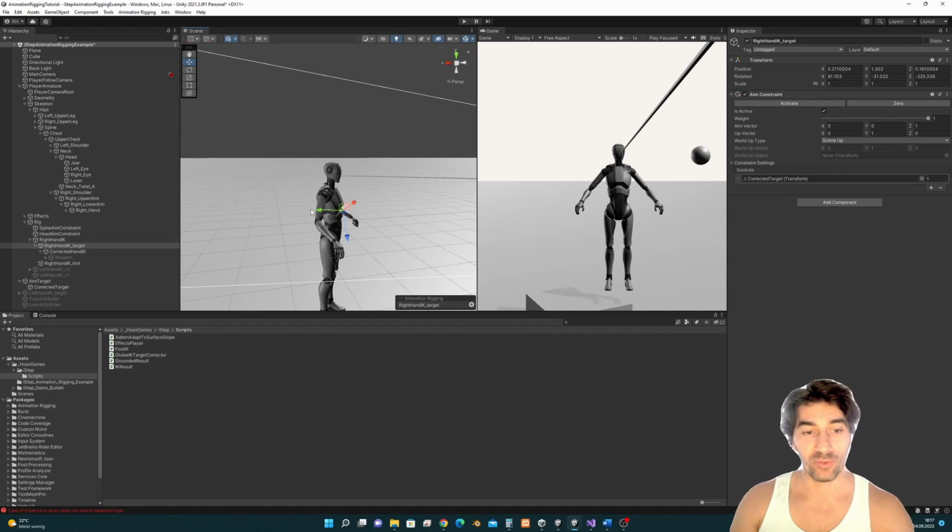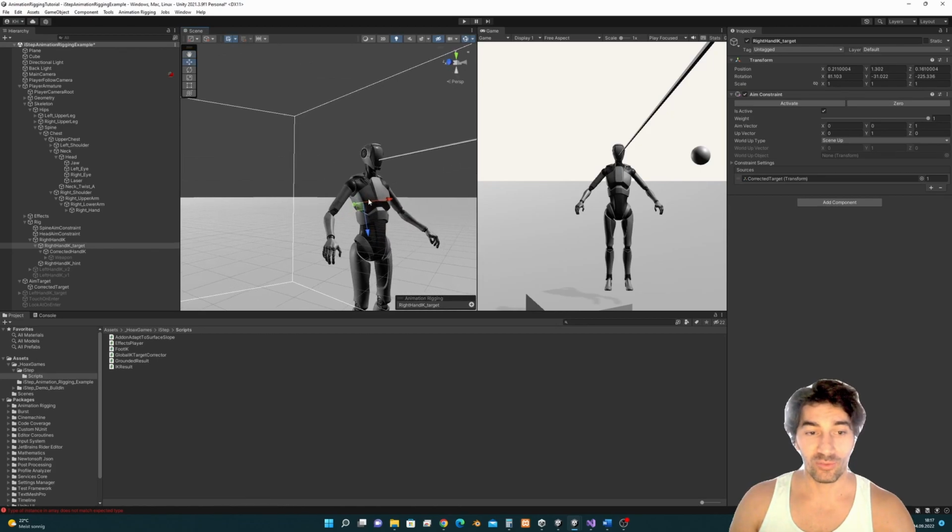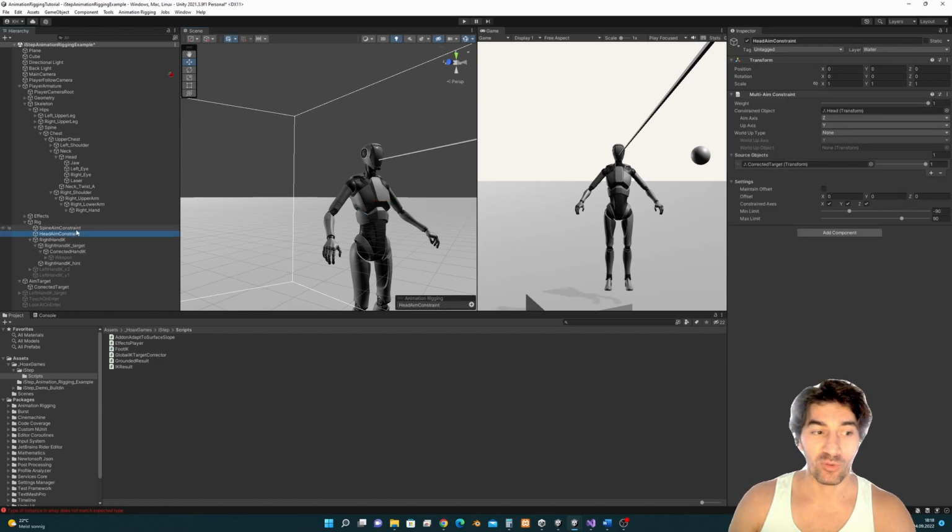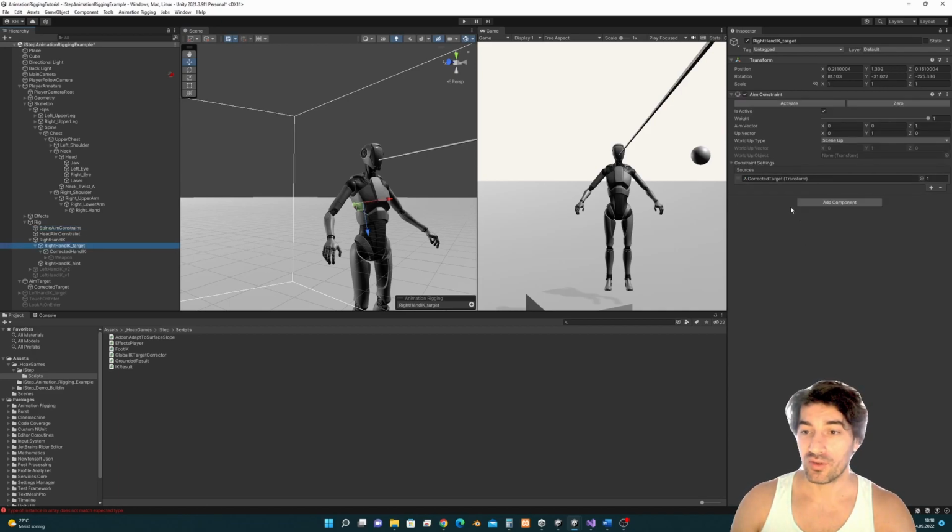The thing is, if you want to change or to constrain joints from the character, you should use the animation rigging constraint, like the multi-aim constraint, like we used here and here. But in this case, we don't want to change any bones. Our target is a different one.